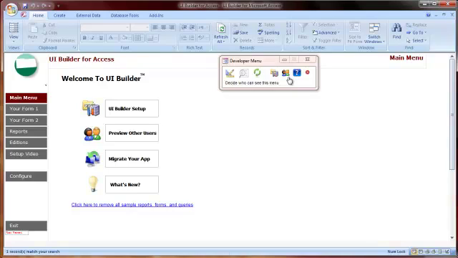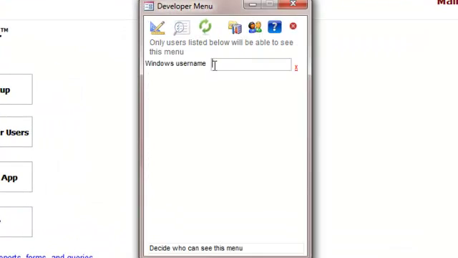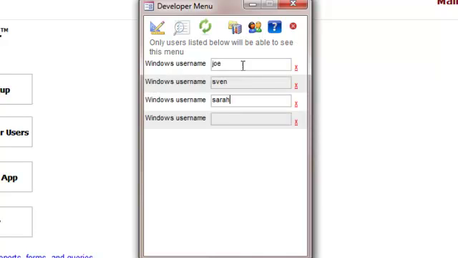Lastly, you need to decide who can see this developer menu. By default, you will be able to see it, and you can choose a set of other users that you might want to have this menu open for when they open UI Builder. Simply enter their Windows usernames, and when UI Builder opens next, this developer menu will display for them as well.